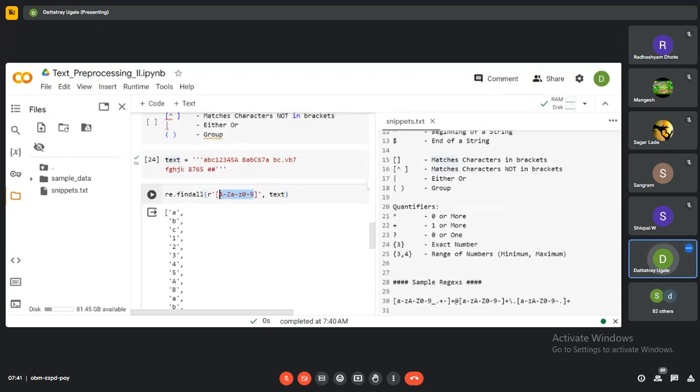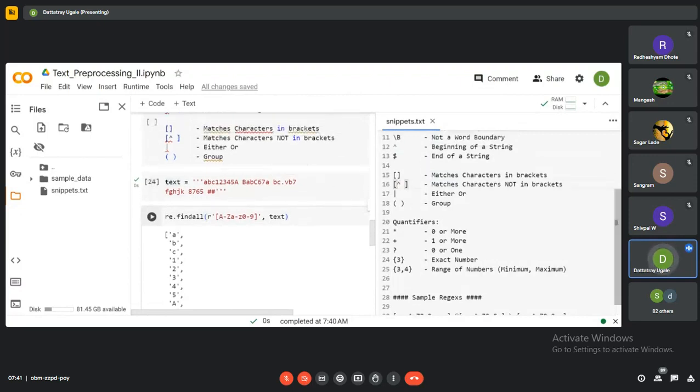So again we have this caret. This caret has two meanings. In the previous meaning, what we saw, it is checking if something is at the beginning of a string. But here, what does it mean?